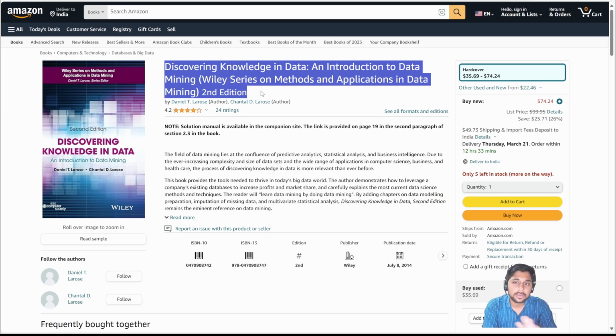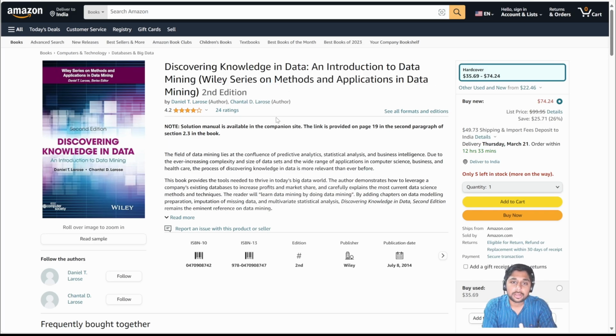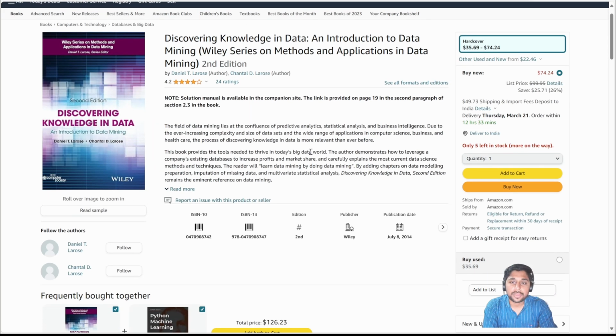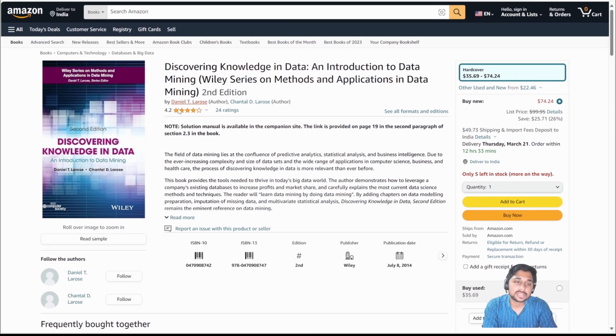So it is a very well-known book, and it is authored by Daniel T. Larose. We are going to utilize a dataset which is mentioned in this notebook. This is also available on Amazon. Basically, this book contains multiple datasets, and the dataset which you are going to utilize is there in this book.